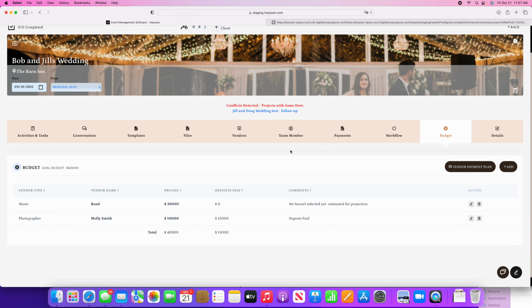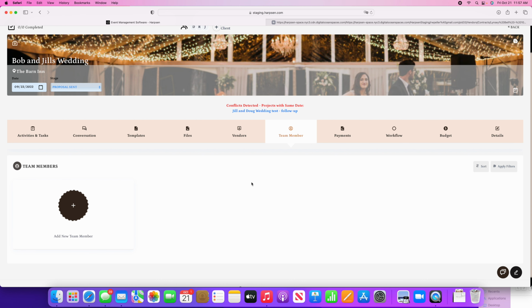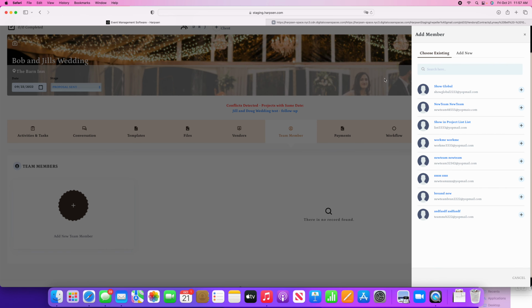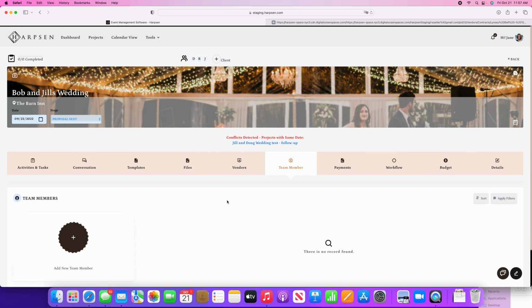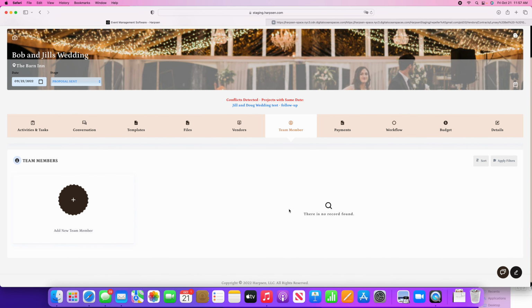Another item in here is, I'm going to go back to team members, is you can always add team members. So if you are the lead planner and you have an assistant or you have an administrative person in the office or anyone of the sort, you can add team members right here, which is wonderful. So you add a team member, you can add a new, choose existing, whatever you'd like. And you can also give them lots of permissions as well, which we'll get to momentarily, but let's move on.